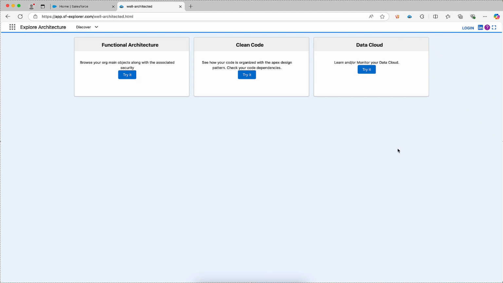the SF Explorer well-architected implementation. So if you navigate to app.sfexplorer.com/well-architected, you will see this page. In this page, you'll be able to browse a number of things that implement the well-architected framework that we really like. One of them would be the functional architecture. The second one would be the clean code, the one we'll focus on today.